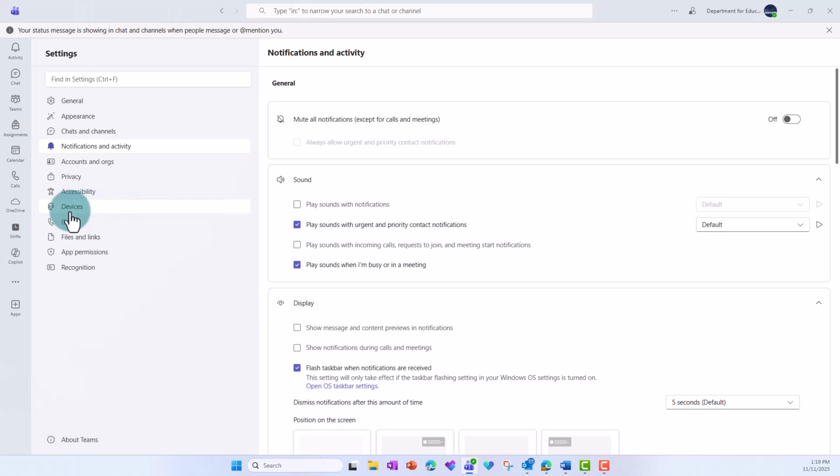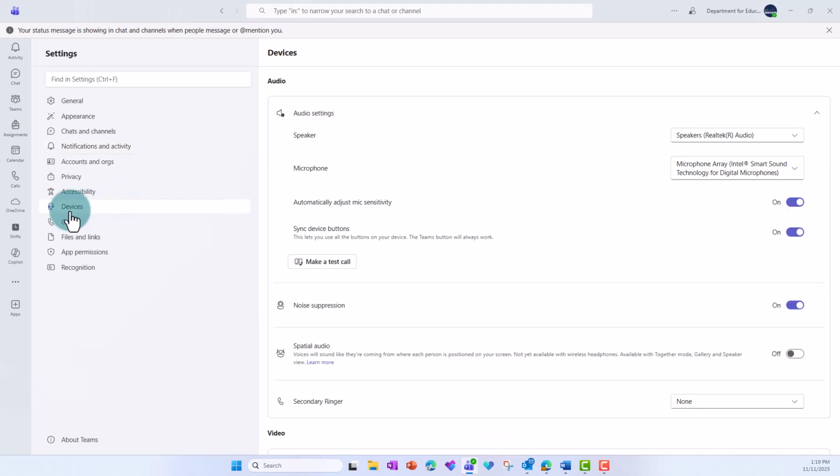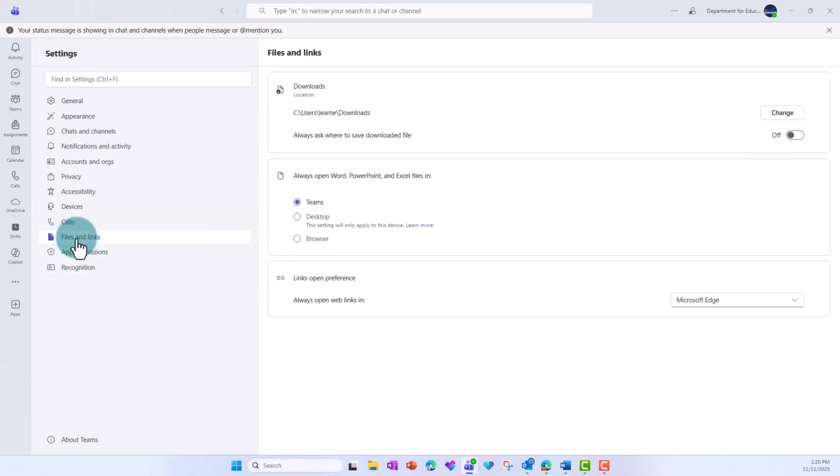Under Devices, you can check what microphone and speaker Teams is using. This is good to do before you jump onto a Teams call. You can also do a test call and check everything is working.